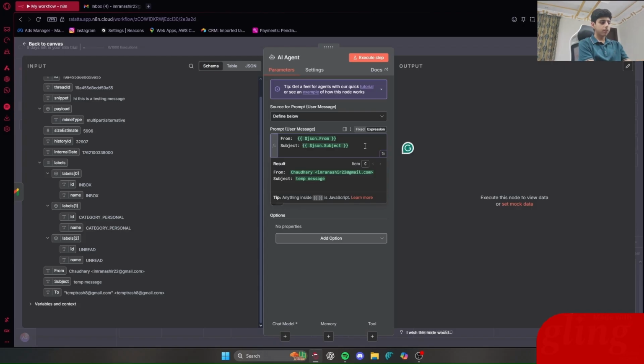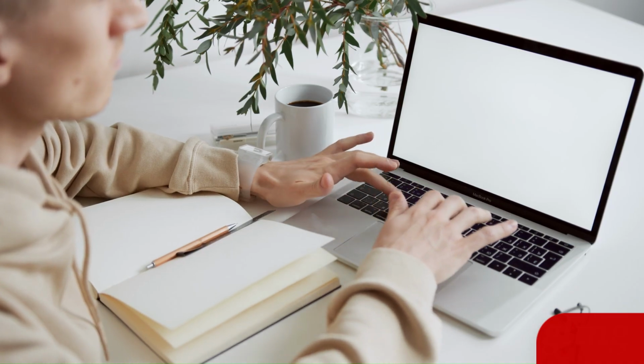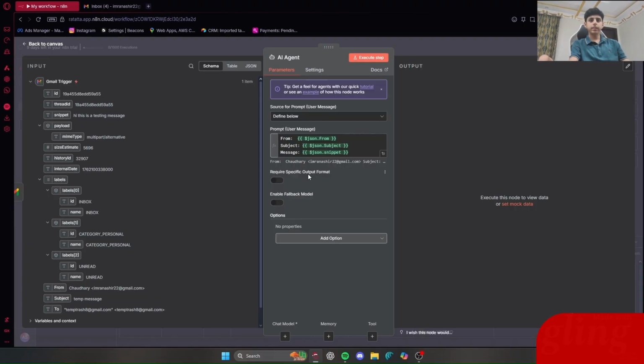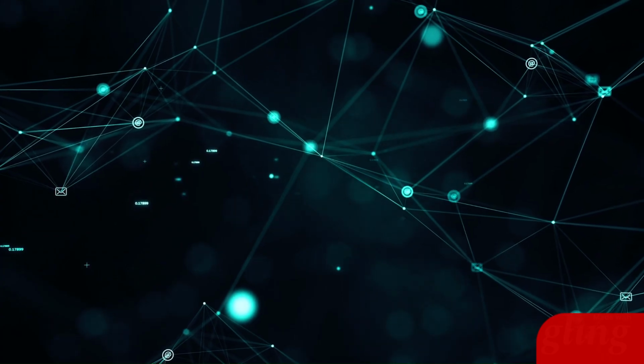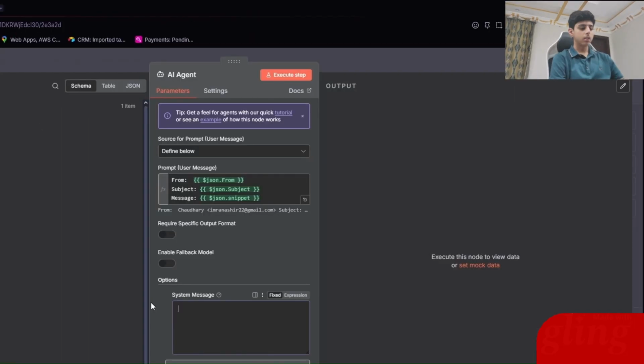Then we're going to give the model the actual message. Let's see, here is the message named as snippet. The model doesn't know what it has to do with this data. So what we're going to do is add a system message and write a prompt for our AI model, that whenever it receives an email, its work is to reply to that email with an appropriate message.